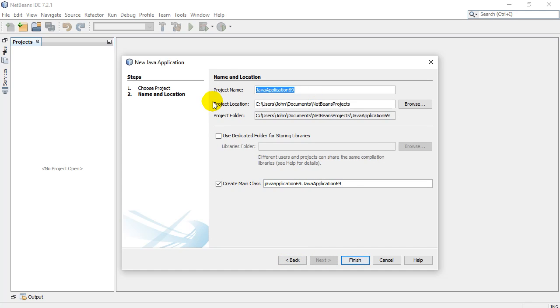I'm going to call it something like My First Project. And you're going to see where it's saving it. So you may want to keep a little record of that so you know where the stuff is being saved on your computer, or choose a different location of your choice. And then down here, there's a little checkbox. It says Create Main Class.